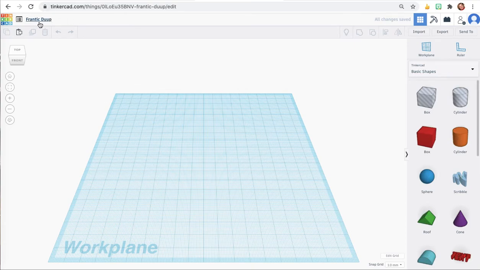So Tinkercad automatically names your designs, and it always gives it a really strange name. So you can just click on that, and this would be Tinkercad Basics, is what we're doing right now. So let's give it a name so we remember what it's actually about.